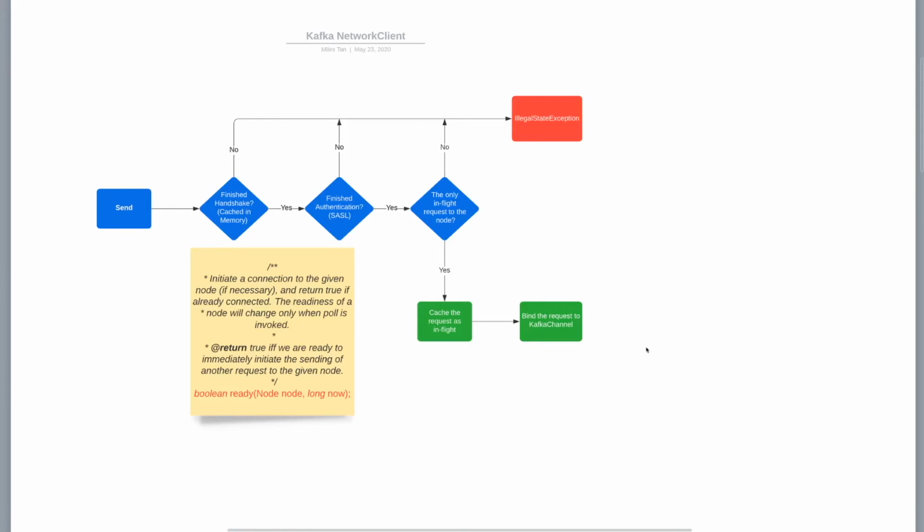If the prior request fails, all the successive requests to the node won't get into the network client and won't get sent, which saves networking and computing resources. This won't impact the performance, as the producer and the consumer requests are packed into batches.